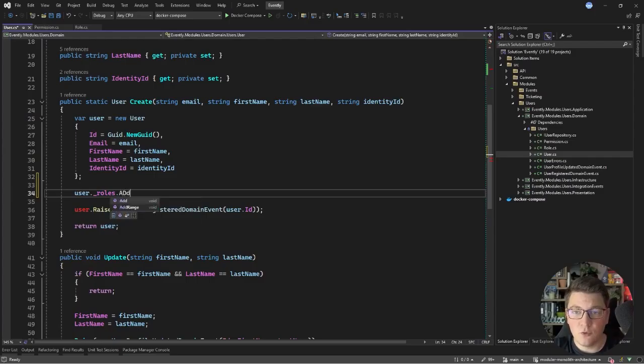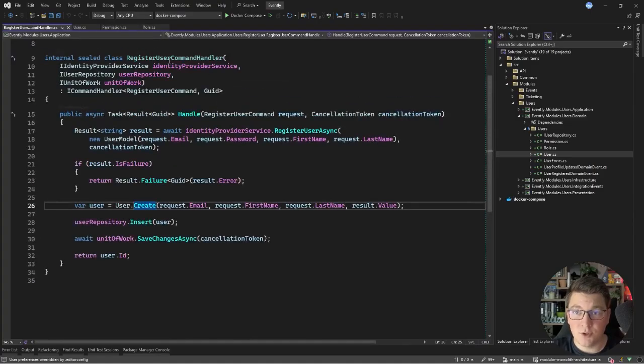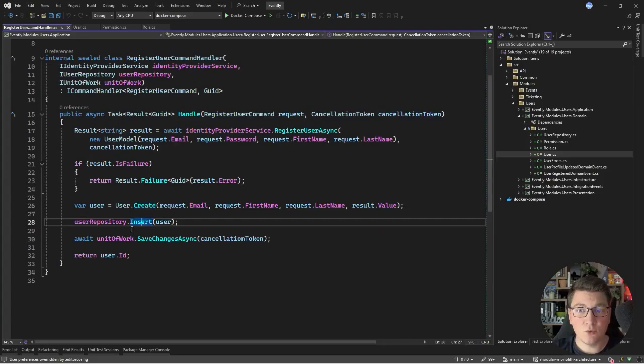And what I want to do is to add a new role to the user, and I can access the static member role exposed on the role type. Our factory method is called from the register user use case, and after we create the user instance, we add it to the repository.